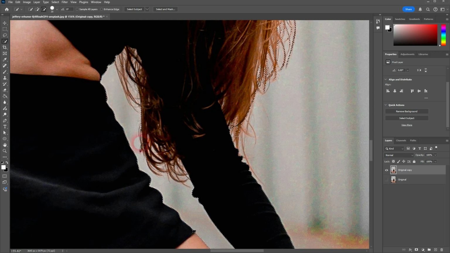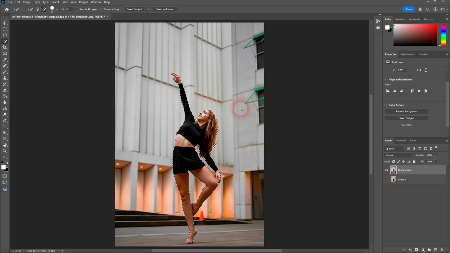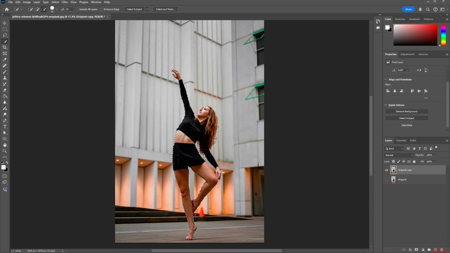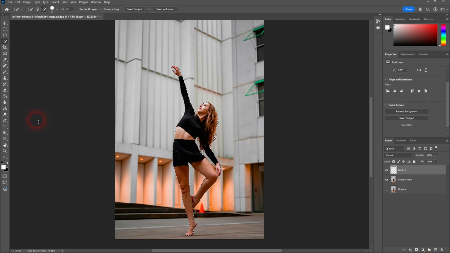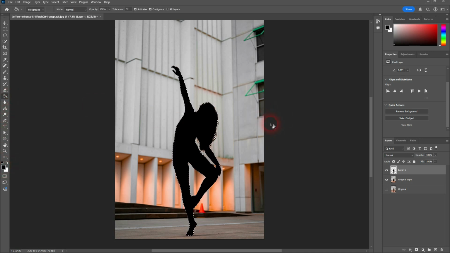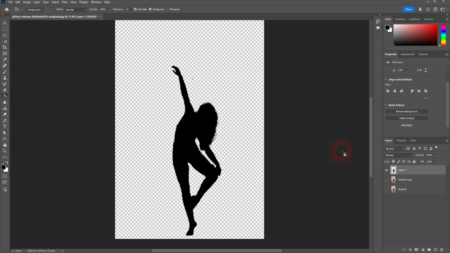We don't have to be perfect with the hair when we create silhouettes. So the selection that we've got now should be good. I'll create a new layer. It's called layer 1. Then I click on these little icons right here for black and white. And I make sure black is my foreground color. Now I use the paint bucket tool right here. G is the shortcut for it. And I left click on my selected area. And now you can see we've got our silhouette.